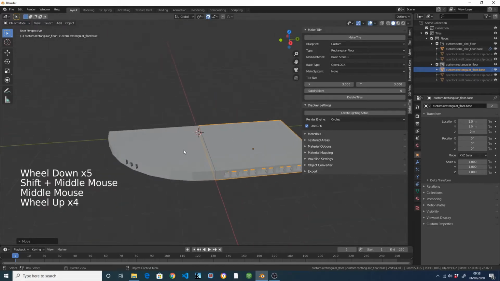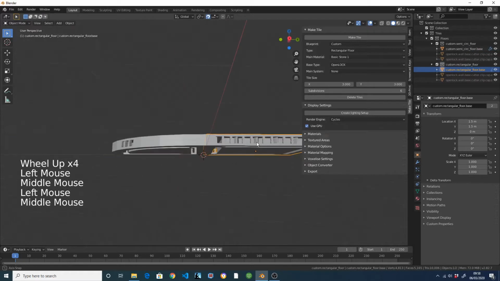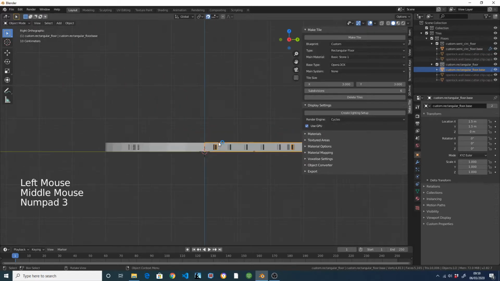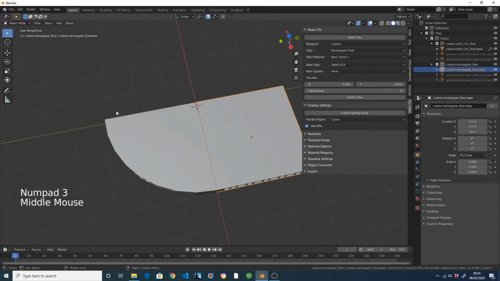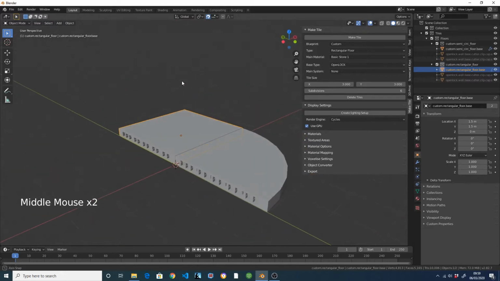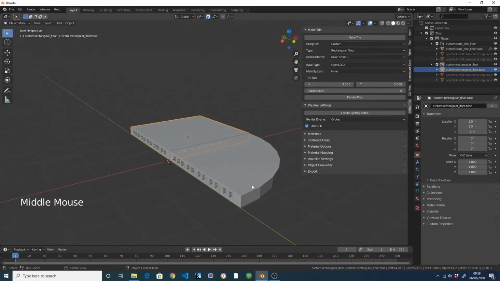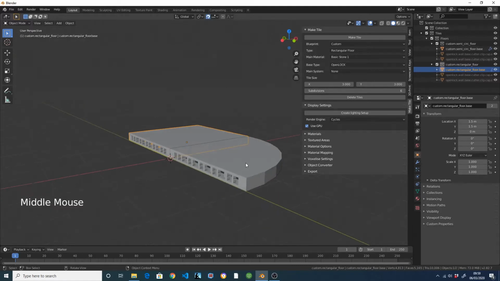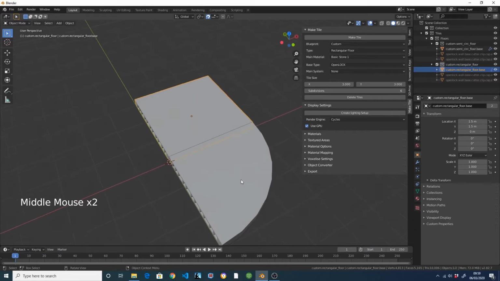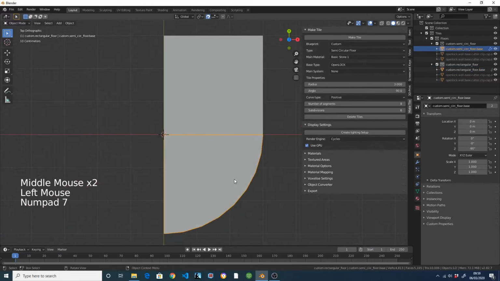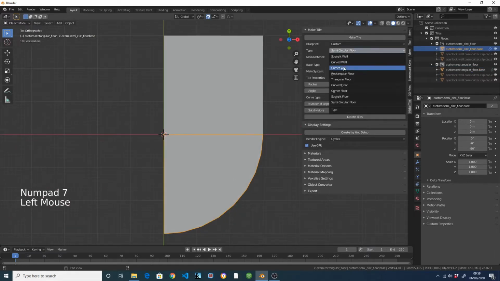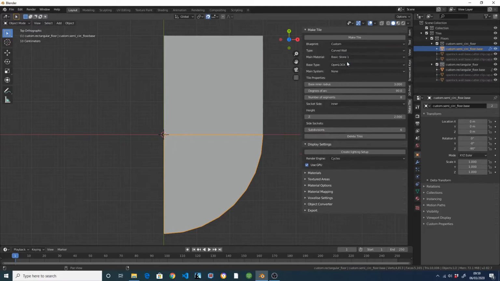Right. So what I want to do is, first of all, create the first step on both of these tiles. I want a step here which has a separate vertical and horizontal bit to it. So I'm going to start out by creating a curved wall.